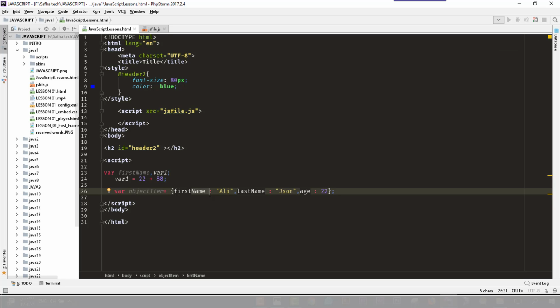Also, we have Pascal case, which is often used by the C programming language, and which means having a hyphen between the two words. This is not recommended here, because it's not allowed, by the way, because the hyphen is reserved for JavaScript.